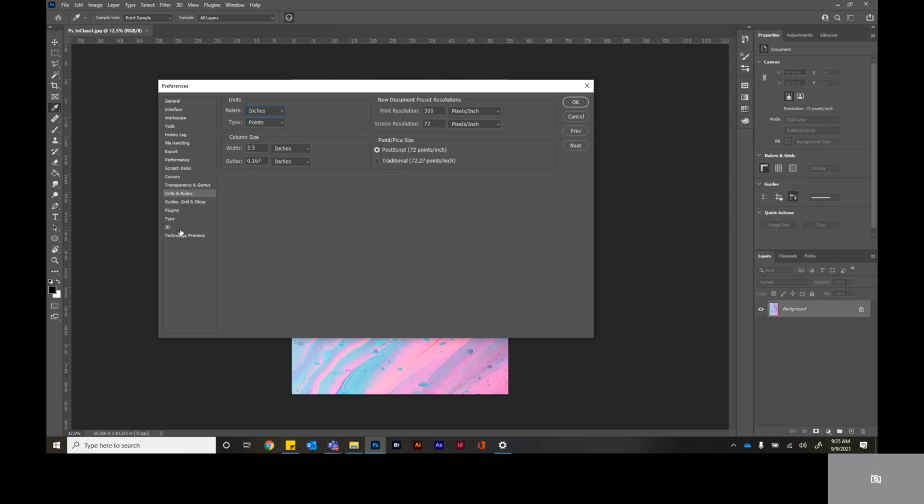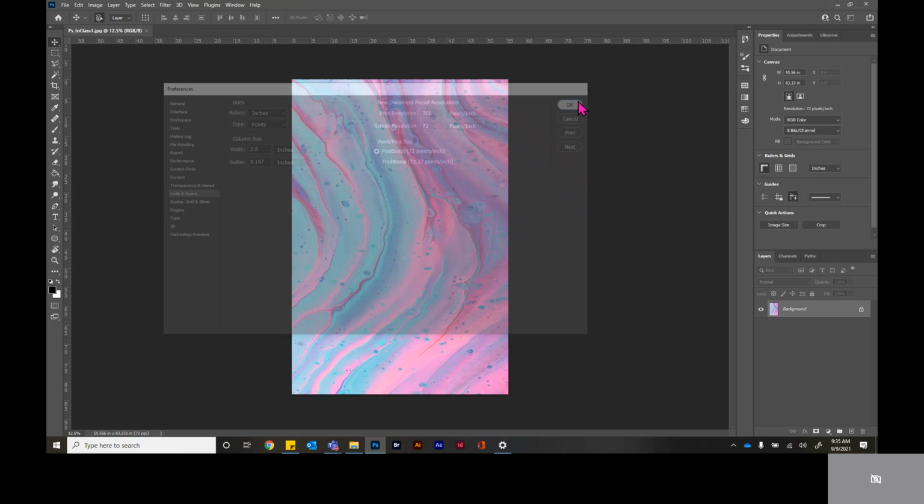Now there's a lot of different things you can change in here, but again, we're just touching on all this, so we're not going to go through all these different preferences, but you can set a lot of things. You can set special keys that you want to use for shortcuts. You can change the color of things like your guides. You can do a lot of different things in here to make Photoshop strictly for you. So after you change the rulers to inches, we're going to hit OK.